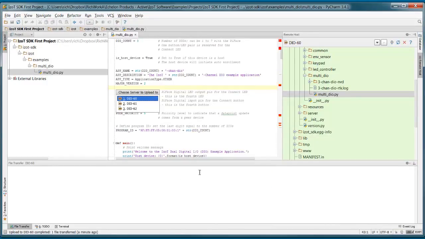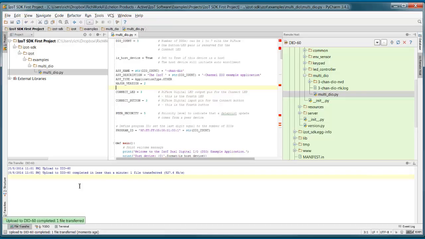devices defined for my project. In this case, I'm going to select DIO60, which is the device that I originally downloaded this file from. And this will upload the file back to the device. I get a message here at the bottom saying the file transfer has been completed. And I see here in the log that the upload was completed. So now this file has been updated on one device, and the other 2 devices are still the same.